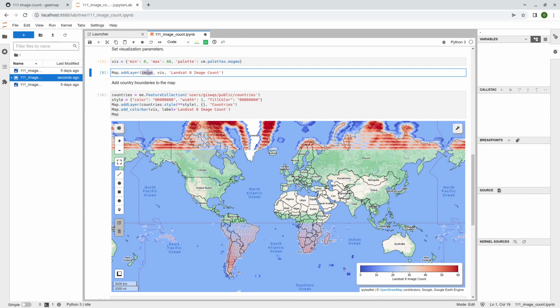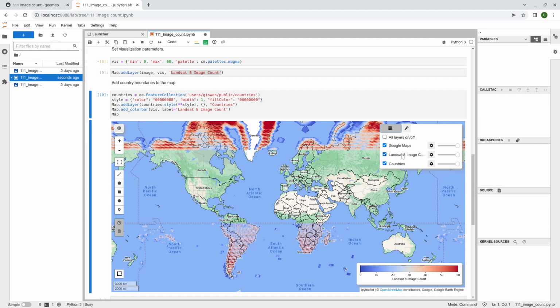So this will be the object. This will be the visualization parameters, and the last one will be the layer name. So you can go to the layer control. You'll be able to see here the layer name. You can turn the layer on or off. Landsat 8 image count.